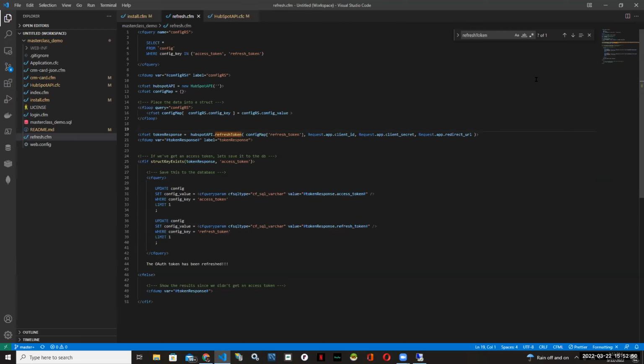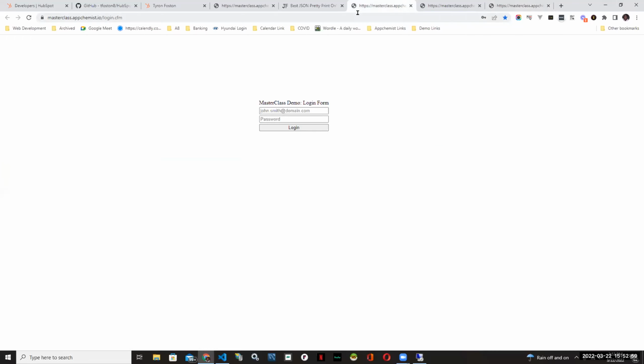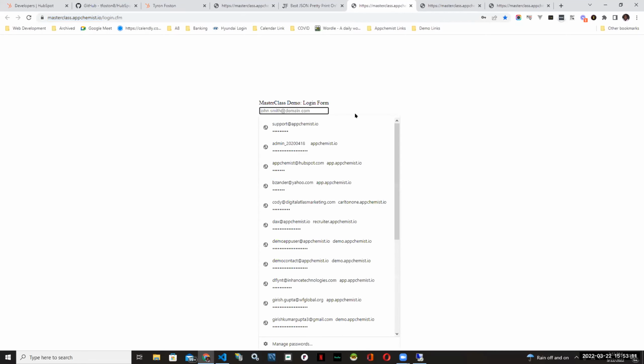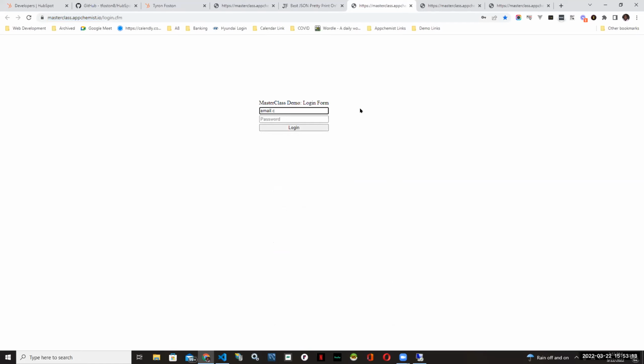So now that we actually have access to someone's HubSpot, this is essentially where the meat of the app really begins. And in this particular app, the only thing we've done is we have a login script. So what we want to do here is say, hey, here's a login page. And when someone puts info into this page, they're going to put in an email address. I need to be able to reach out to someone's HubSpot, and I need to see if the person with this email address actually exists. And if they do, then I need to check on their password.